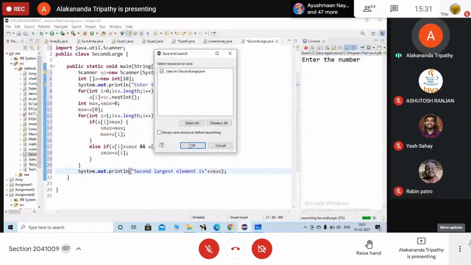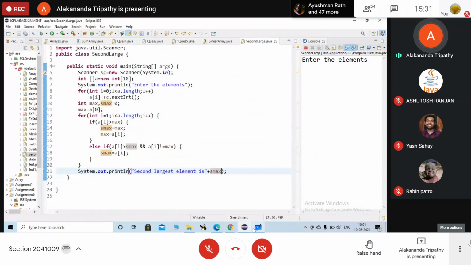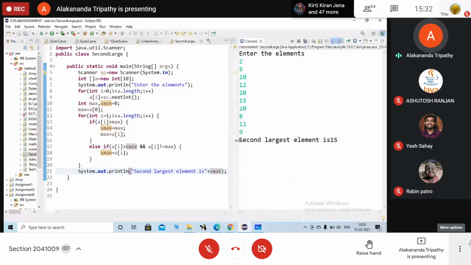Now I will run the code. Just tell me the elements. 2, 5, 4, 5, 10, 12, 20, 15, 10, 20, 8, 11, 9. So here the second largest element here is, कितना आ गया? What is the answer here you are getting? 15. 15. Are you clear?